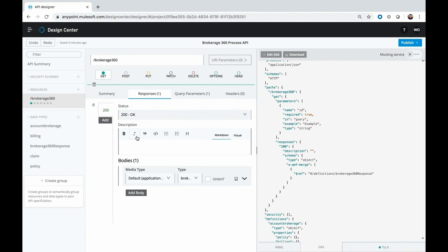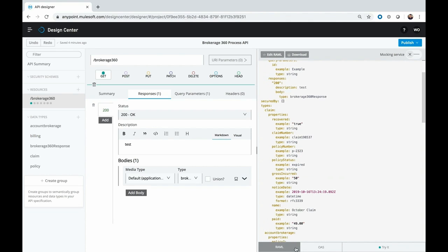In parallel, on the right-hand side, for example, if you put a description in, the actual RAML and OAS is being built in parallel. So for those who are less proficient in the industry-known modeling languages, you can focus on the UI build, and then in parallel, the actual fully compliant API specification in either data model formats is being built.